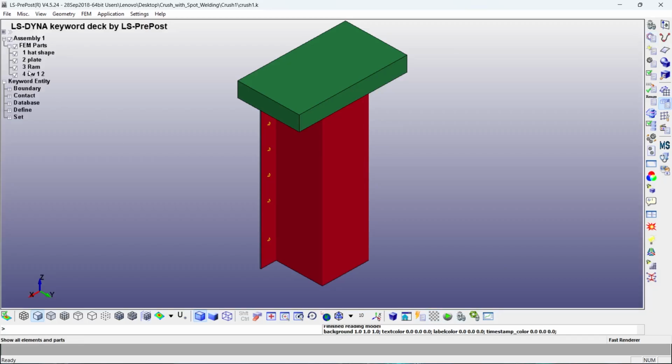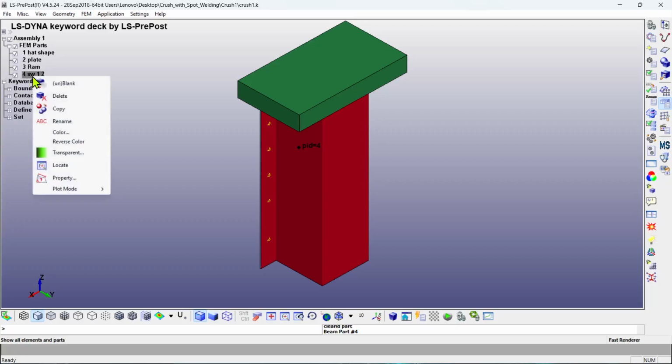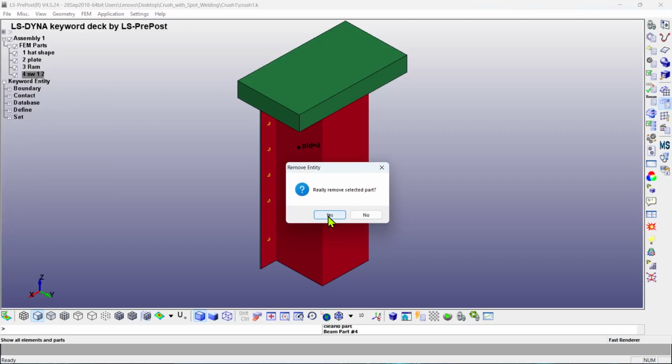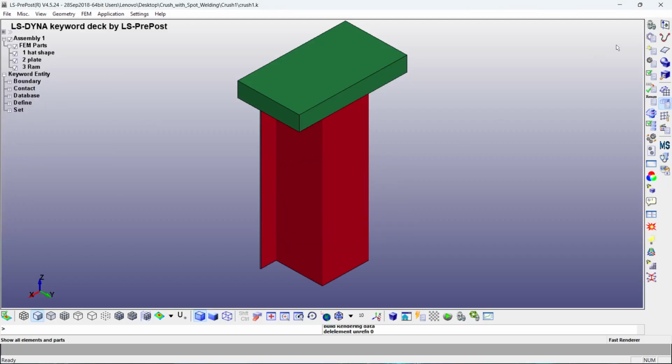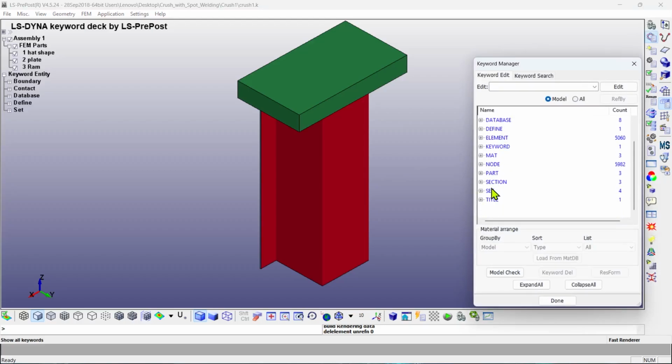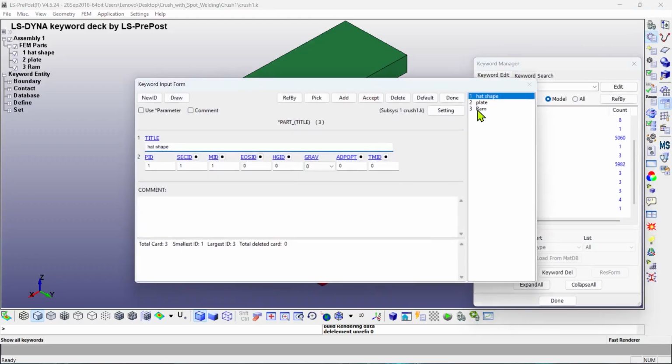In this simulation, since the parts are exactly the same as in the previous video, to save time we'll import the K file from the previous video, remove the previously defined spot weld parts, and then apply the desired modification.